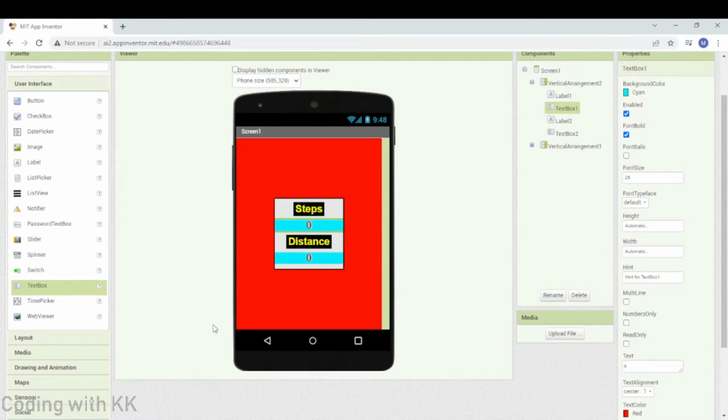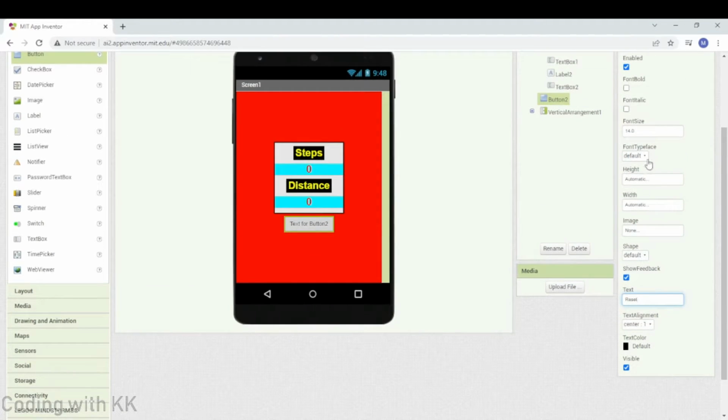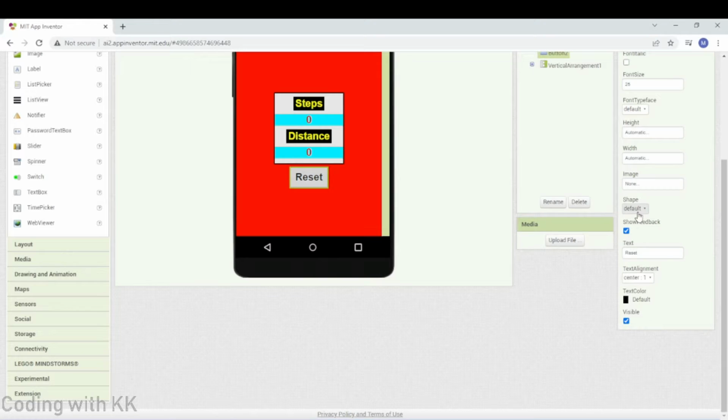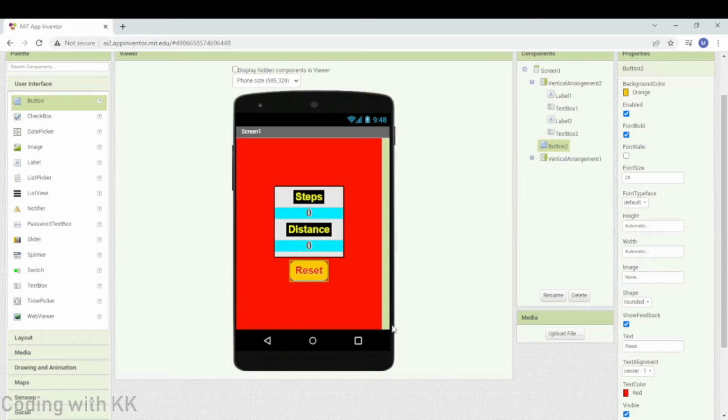We have designed it, and now I'm going to add a button, and the text for this button will be reset. This button mainly has a function of resetting the steps and distance. The font size should be 25, font bold. Let's make it rounded. That will look nice. Center alignment, text color red, and orange. Now that looks nice.